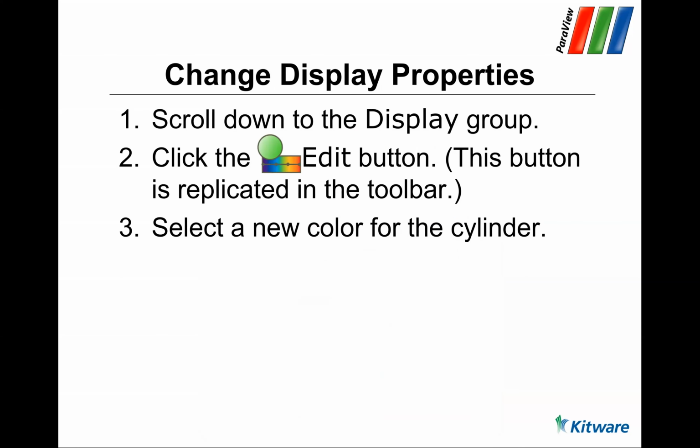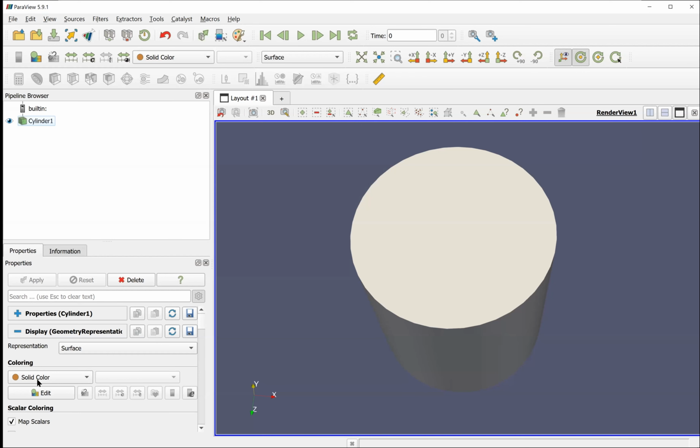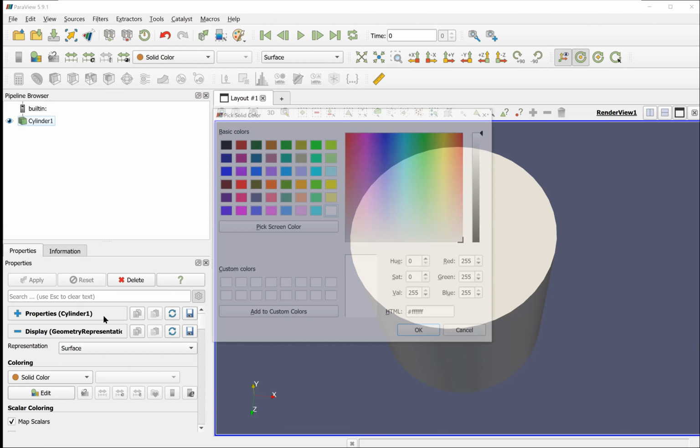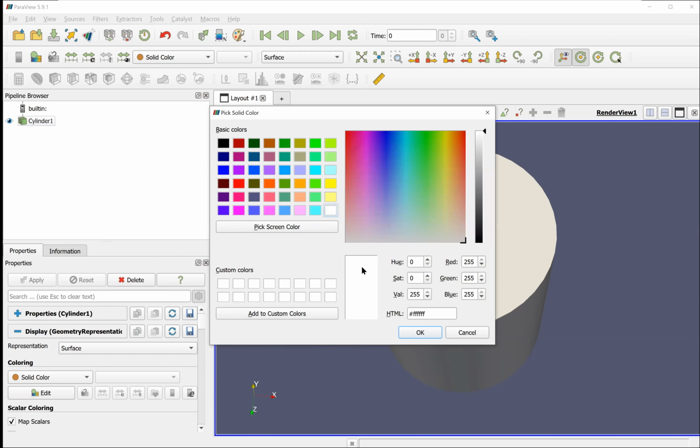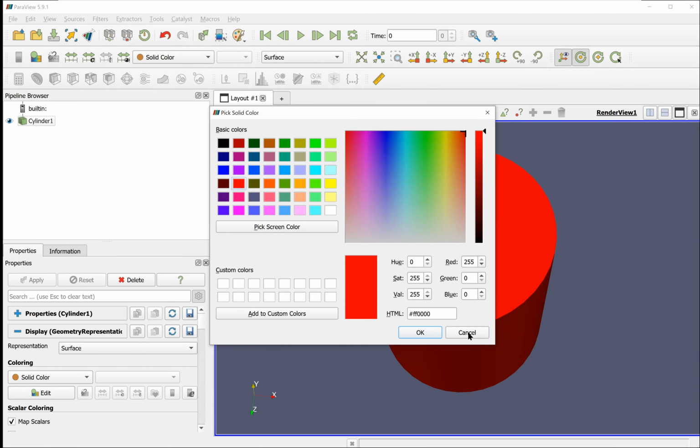So let's try that. Let's change the cylinder and make it a different color. So this is the edit color map. In our case, we don't map scalars with colors. Our cylinder doesn't have any scalars, so you can just change the color, make the cylinder red. So this is in display properties, coloring, edit. Notice this is also duplicated in the toolbar. That's the same dialog.